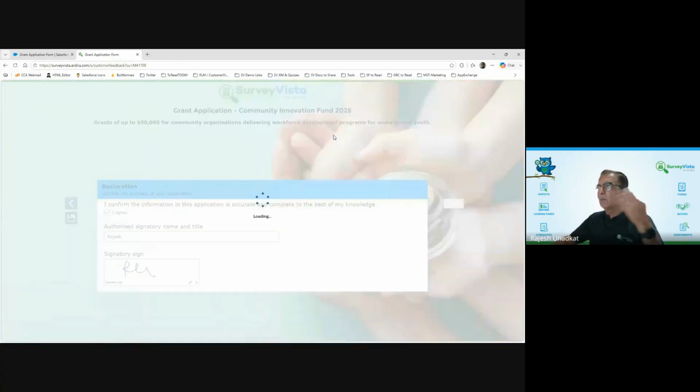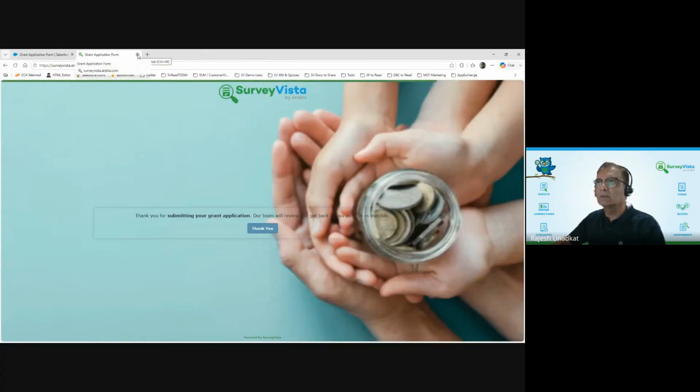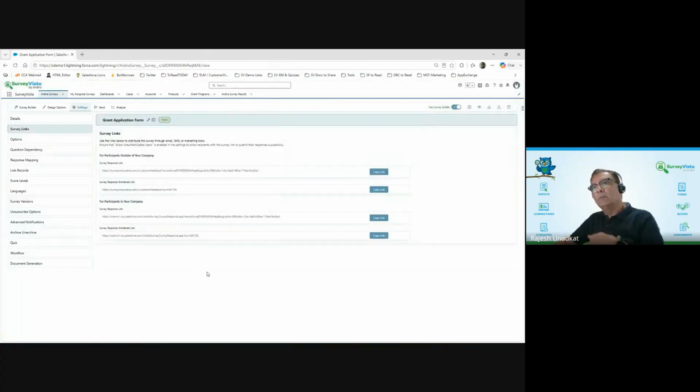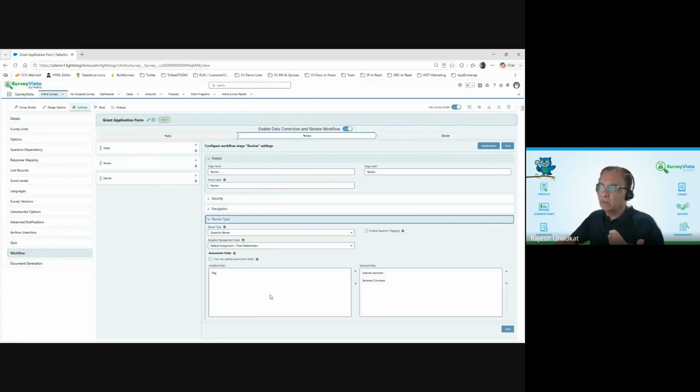So at this point, I submitted the application for the grant for SurveyVista Foundation. I'll close this part. Now, behind the scenes, if you see here in the application form configuration, we have defined the workflow. Once somebody applies or fills out the application form, it will go into review mode. We have different types of review. One type is question flagging, where the reviewer will look at each and every application element filled out. They can flag it and send it back to the applicant. So this is the review stage.